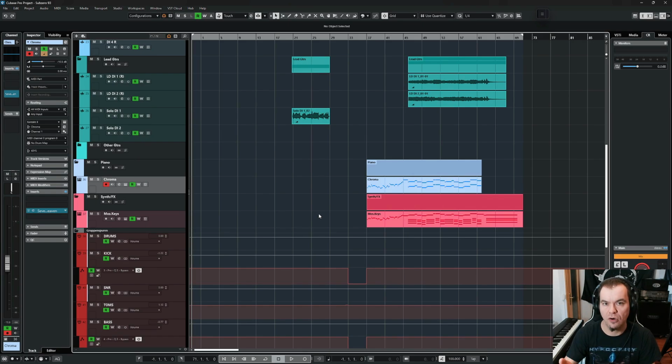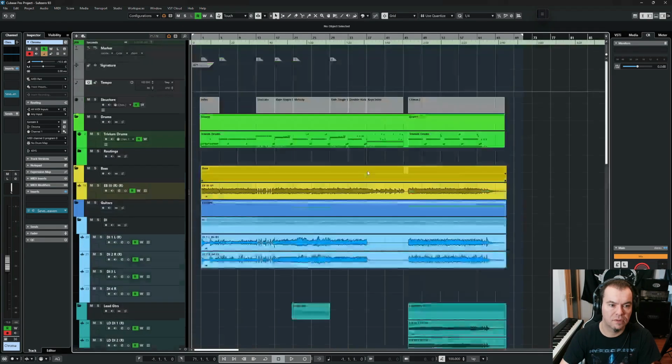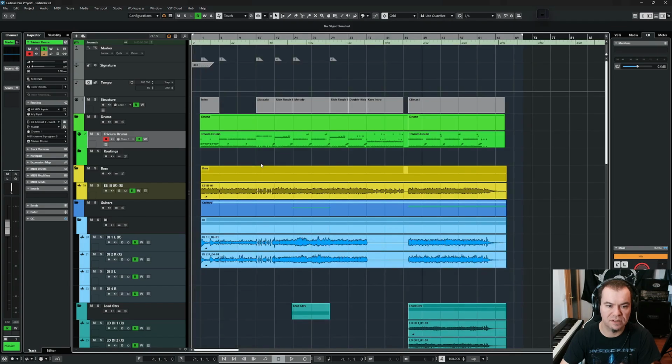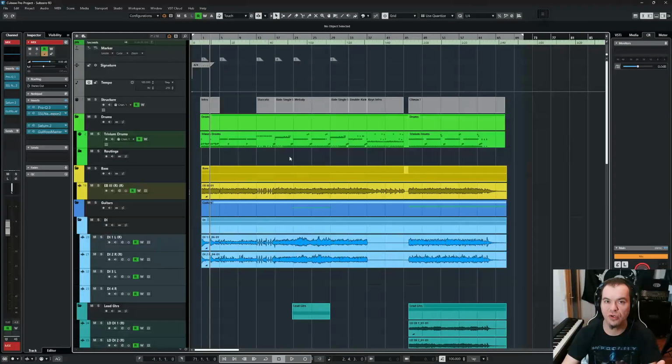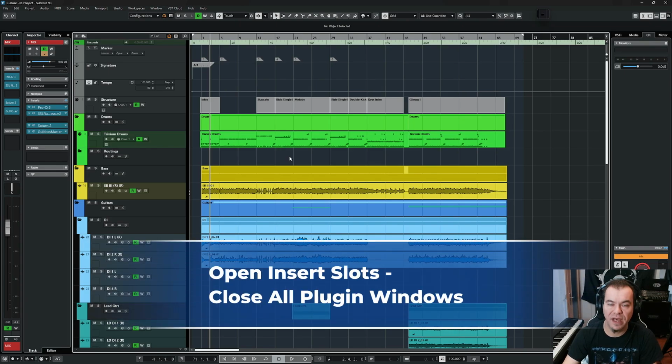And I also can open my VST instrument. In this case it's Kontakt, it's the piano, and do the same for the drums. Open and close it with just one key command. So let me show you another shortcut which is really important for my workflow, and this is you can open your plugin slots with key commands and you can close them all at once with just one key command.